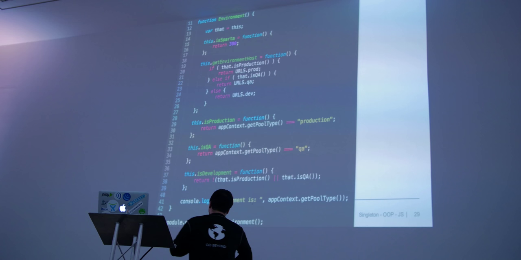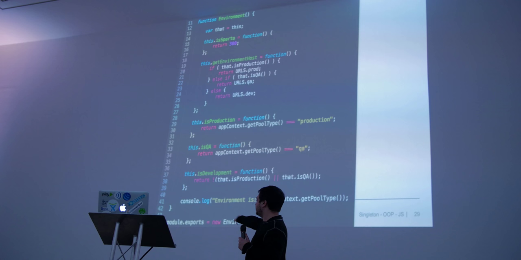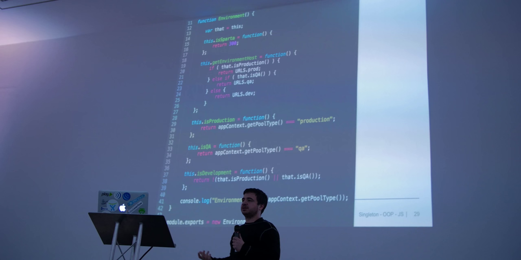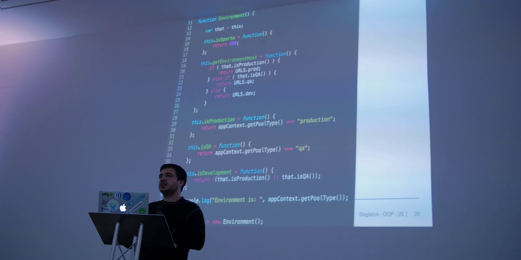down here, I'm kind of in the way, but when we're exporting the module, we're exporting directly the instance. So this object itself, the environment object, is never instantiable in itself outside of this file. You can only require it, and you get directly an instance. And as require only runs the code that's inside once, every time you require the file that contains this object, you'll always get the same instance already built.